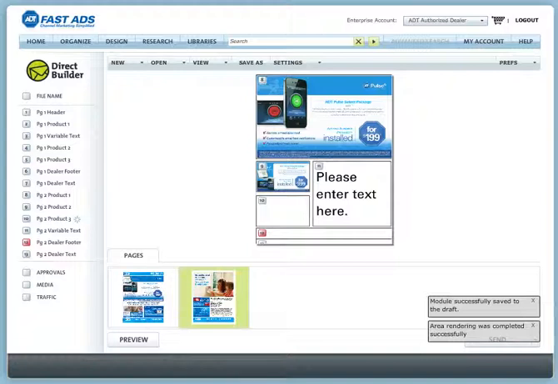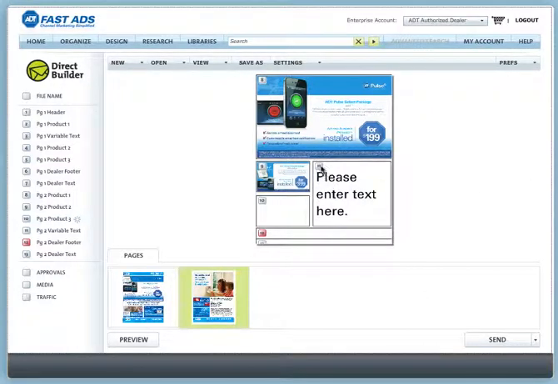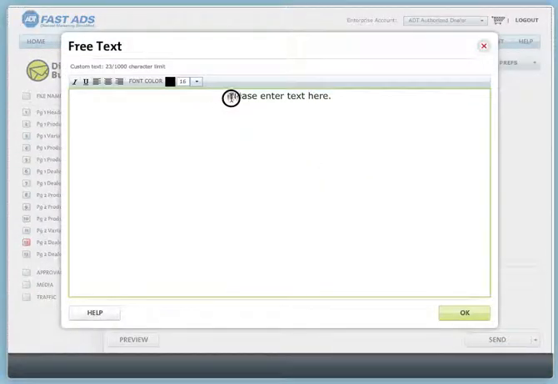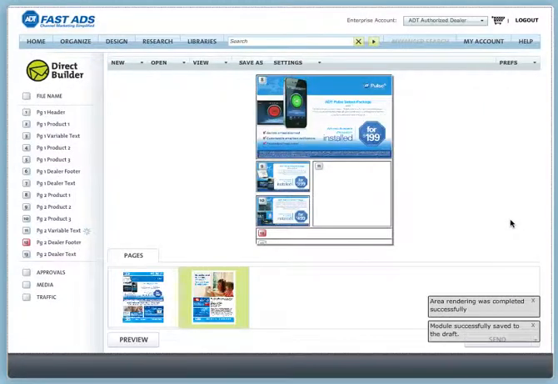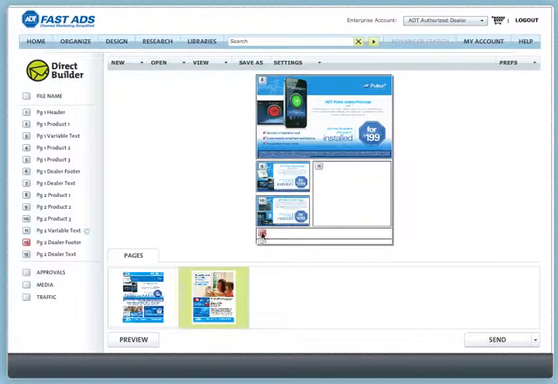So while that's rendering, we can go get some text to add to the text area. And again, this is predefined text that I keep in a separate text document that's already been spell checked. And then the only thing left to add would be the dealer footer.